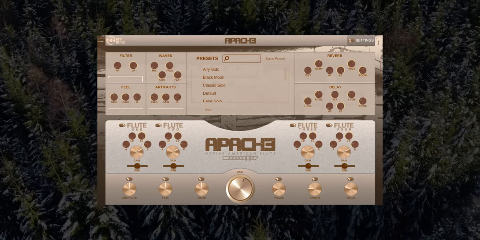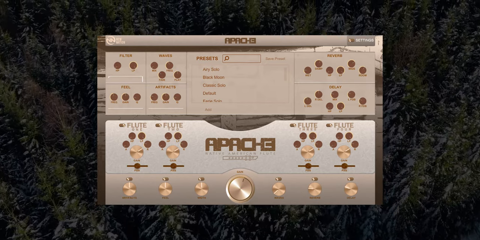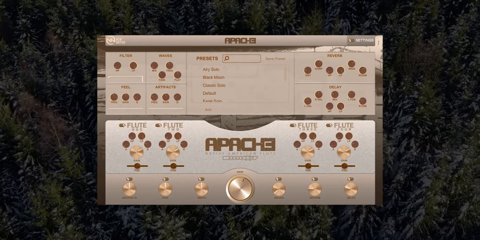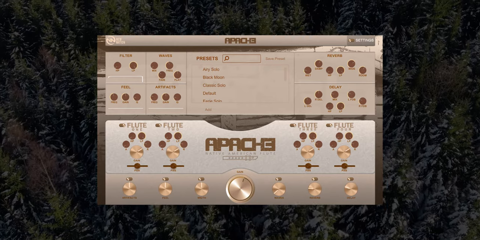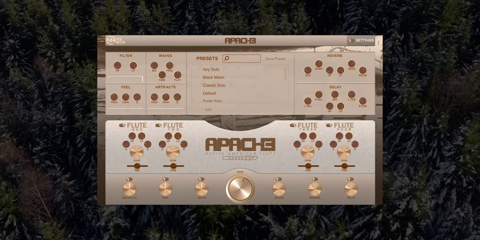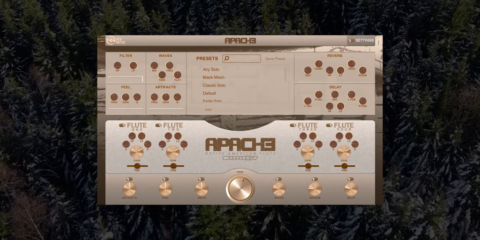Reverb and delay. Both reverb and delay have a high pass and low pass filter to help shape your effect. The rest of the controls are your basic reverb and delay parameters you would find just about anywhere.